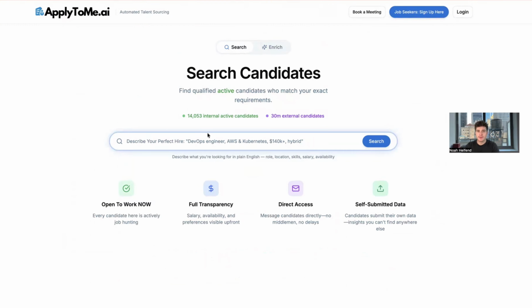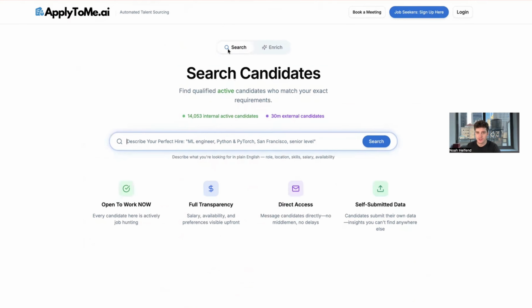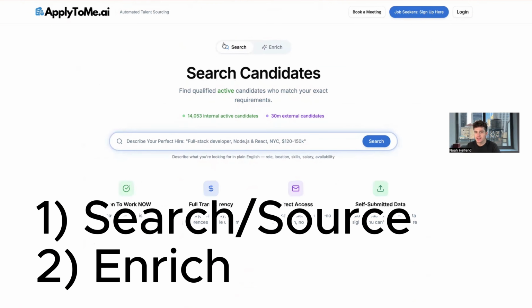So guys, that is ApplyToMe. Our primary focus is good, accurate, in-depth candidate data. That is our primary focus. The way that we deliver that is in 2 ways. One, you can search our existing database and or place a sourcing order where me and my team and my AI agents will reach out to those exact people and bring them to you, enrich their profiles, deliver them to you on a silver platter.